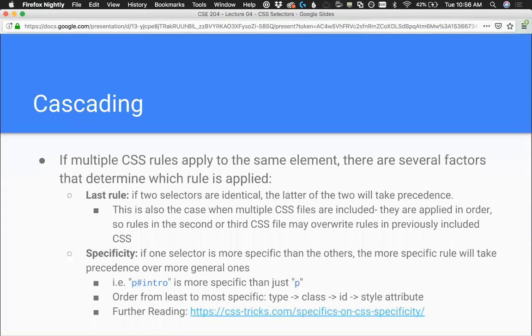So you can get really specific if you want. Hopefully your CSS isn't complicated enough that you ever have to worry about that. Generally, just try and be more specific, and it should work out how you want.